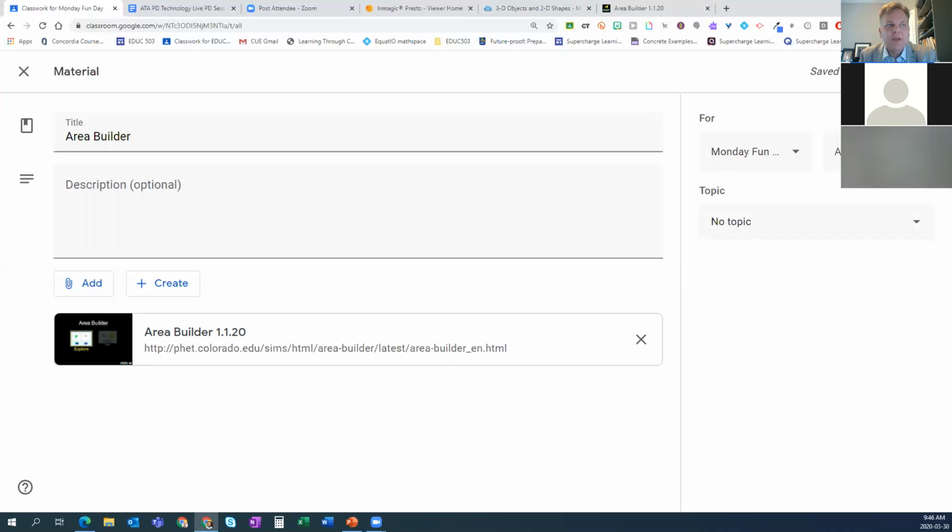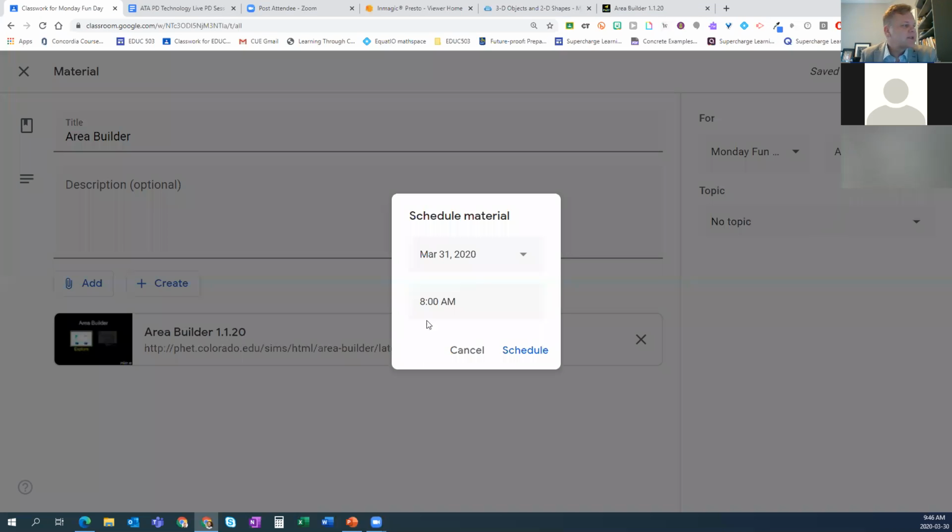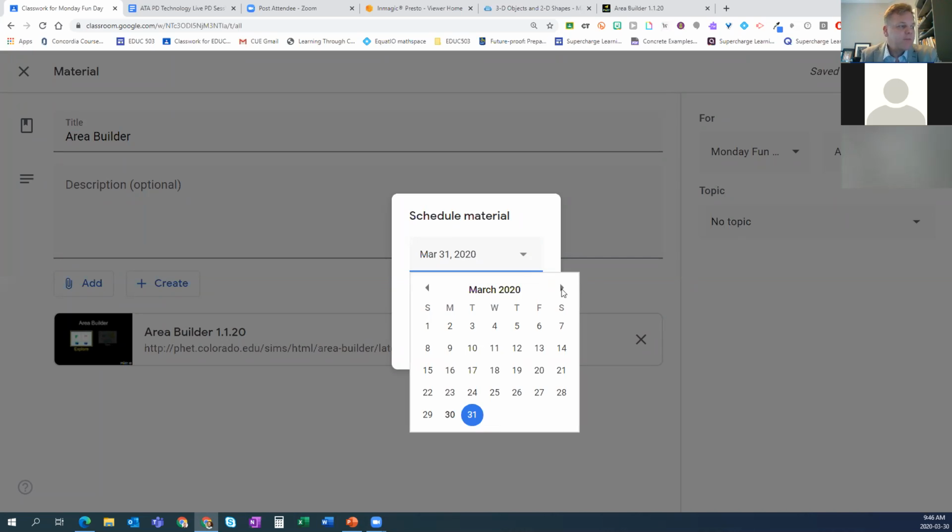No, there's another wonderful tool in Google Classroom here. Instead of hitting post, I'm going to hit the drop-down arrow and I'm going to choose schedule. All right, I'm going to hit schedule. And when do I want to schedule this? When do I want it to show up in my Google Classroom? Pick your day. I'm going to say Tuesday, March 31st.